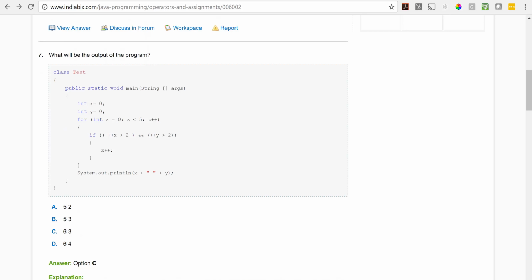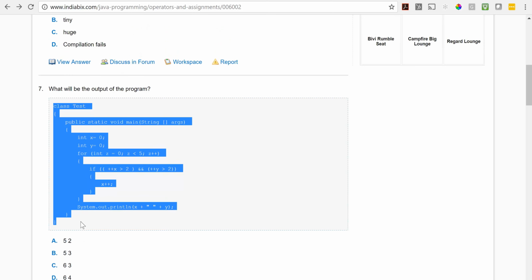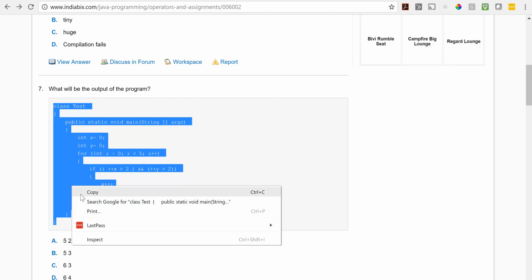Cool. So right here I'm at indiabix.com under Java Programming, Operators and Assignments. I am on number 7, and it's just asking us what the output of the program will be. It's giving us some multiple choice answers. Oops, I hope you didn't see the answer. But you won't need these because you're a programmer and you could figure this out on your own.